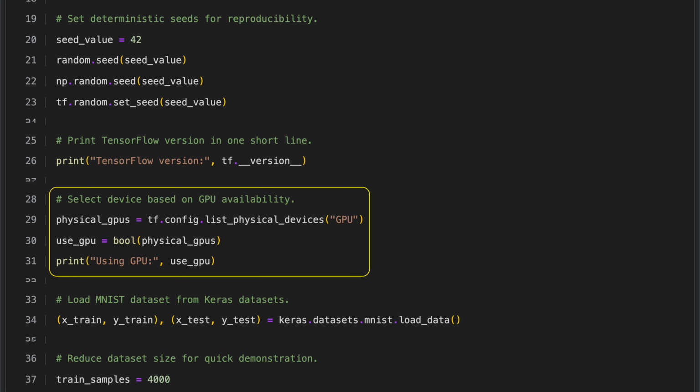The code first checks whether any GPUs are available by asking TensorFlow for a list of physical GPU devices. It then converts this list into a simple true or false value that indicates if at least one GPU is present. Finally, it prints a message stating whether a GPU is being used, giving you quick feedback about the hardware setup for training.